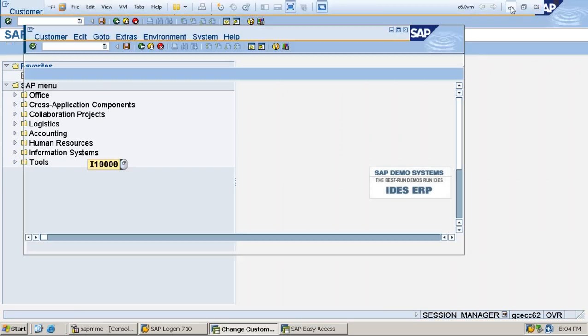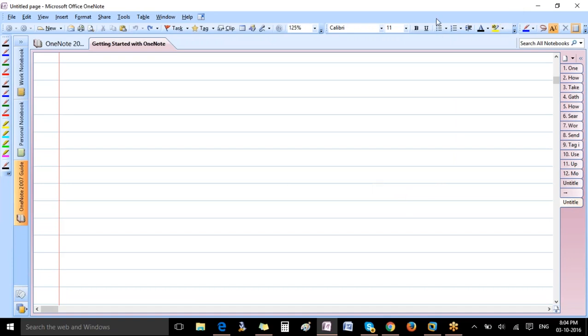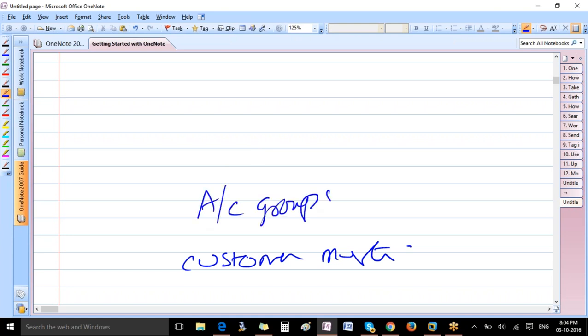So let's discuss today the importance of an account group and the partner determination procedure, PDP, in maintaining the customer master. In the first session itself we discussed that to create a customer master, you need to have account groups and a partner determination procedure configured in the system. Why? Because all the configurations you maintain here will be inherited by the customer master.